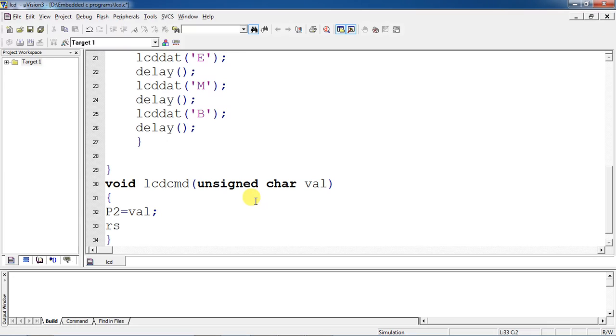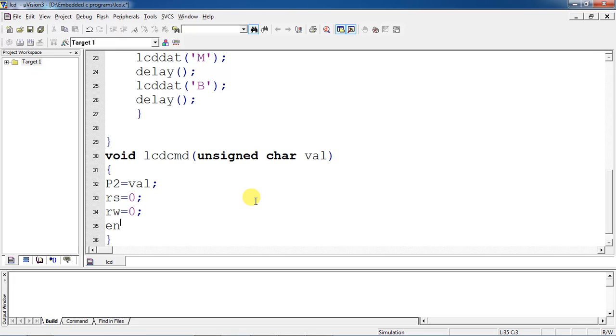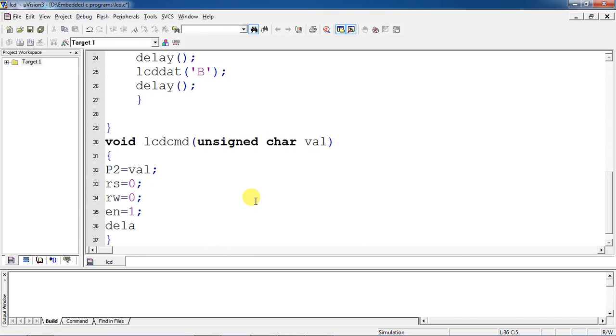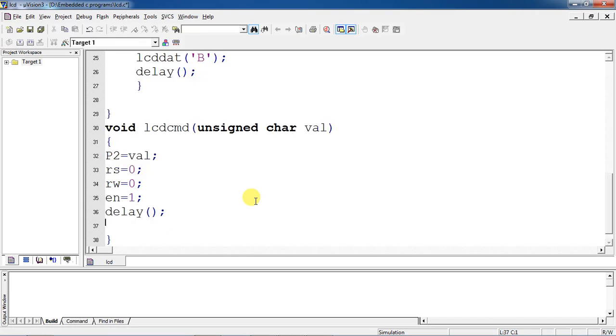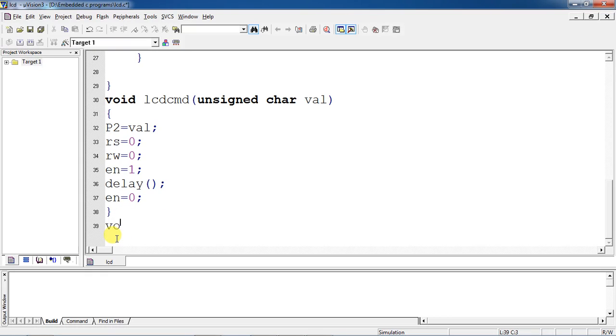While passing a command, you have to make RS logic 0 and RW logic 0, and enable you have to make high to low with some time delay. So this is the command function required to get the display on screen. And in the same way you have to write the program for the data function.